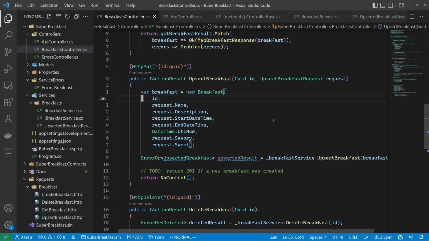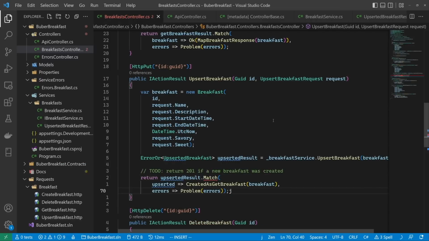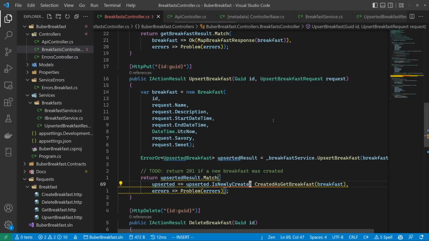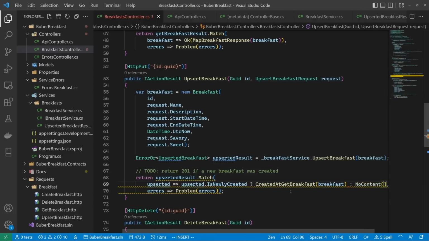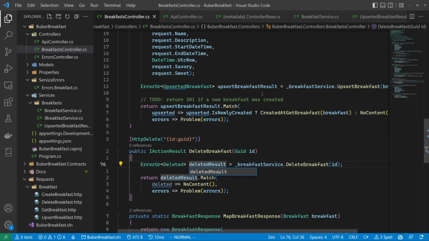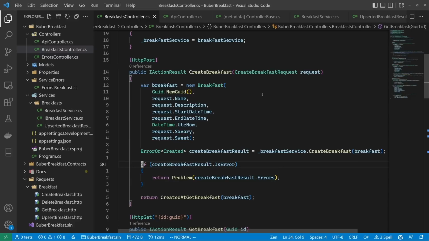Okay, back in the upsert method, what we can do now is basically upserted result dot match. So if it upserted, then what we want to do is check if it was newly created. If yes, we want to return CreatedAtGetBreakfast, let's fix the typo. Otherwise, we want to return no content. Lastly, let's just align the variable names. So this is upsert breakfast result, and over here, it's delete breakfast result. Great, so that seems about right.